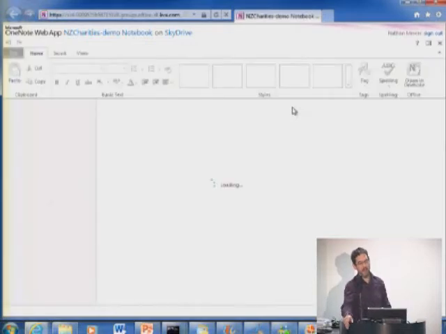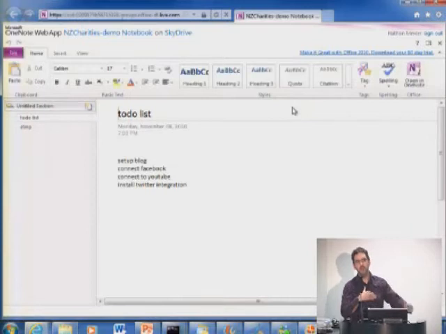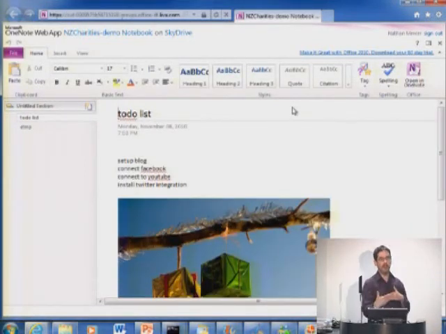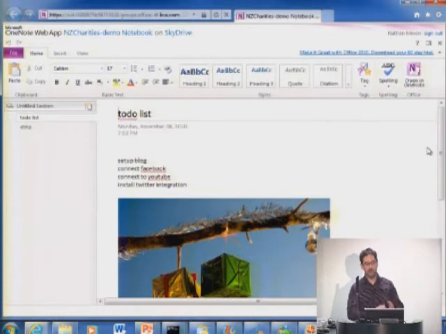And one of the cool things about this is that you can have people working on this document in real time. So I've literally got document co-authoring, or multiple people working on the same document at the same time. So that's just one of the little things that the Office OneNote web applications let you do.